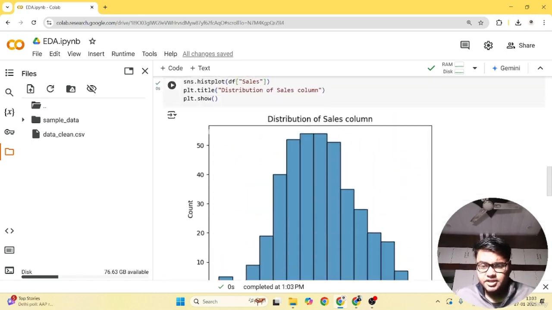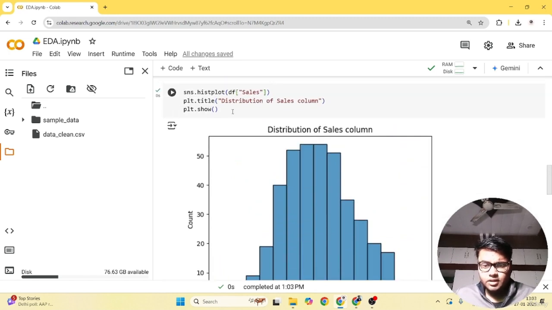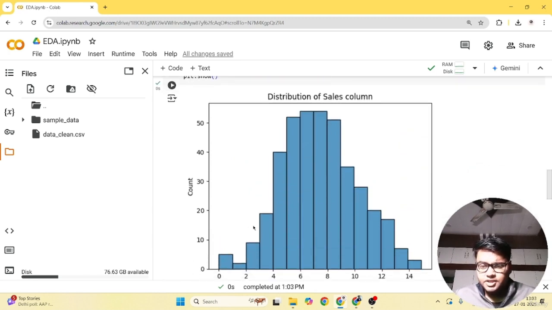You can see this histogram is popped out. Now we can see that our histogram follows a nearly normal distribution. So this is our distribution of sales column.